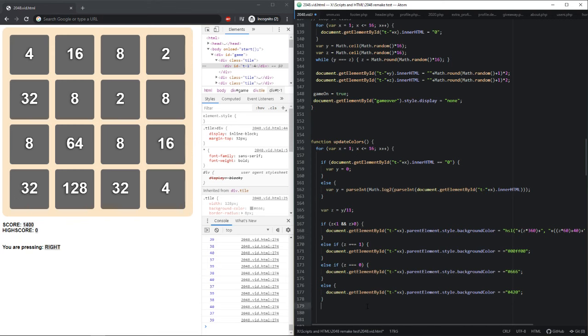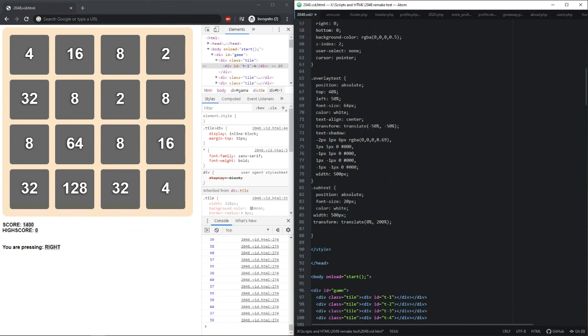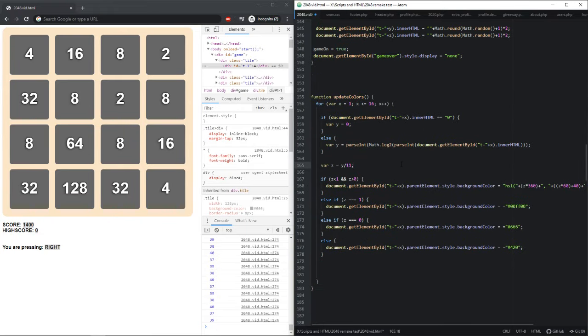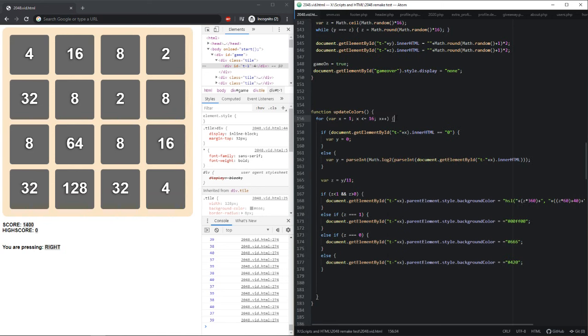Because all of a sudden this script is going to be taking over the colors of tiles. So everything that I put up here basically doesn't matter anymore. Okay, is that it? So then I just got to do this every time I move a tile.